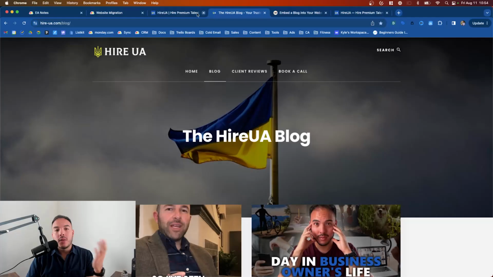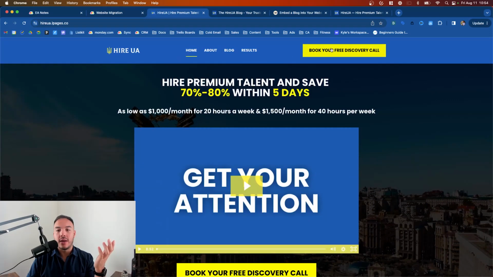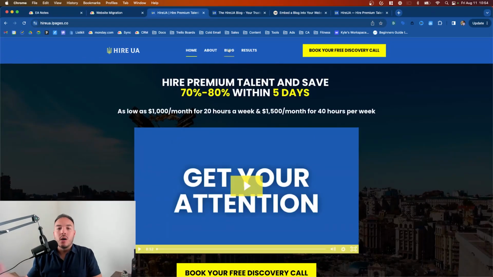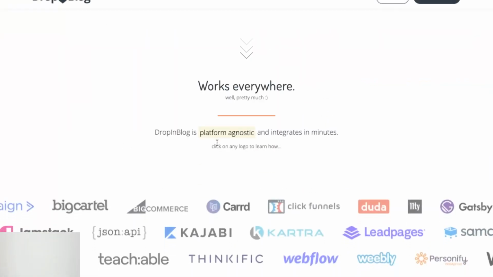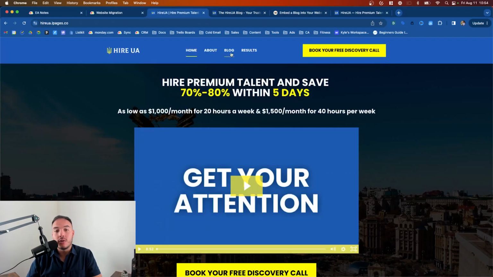So the goal is to move back to a LeadPages site, which allows you to have a full website like this with the bar and have multiple pages within it. But I want the blog to look like this site. And I didn't find this before. If I had, I would have just gone with it. But the goal was basically this. It's called Drop-in Blog, which embeds their blog and their full CMS system onto your existing website. And here's what it looks like when it's done.